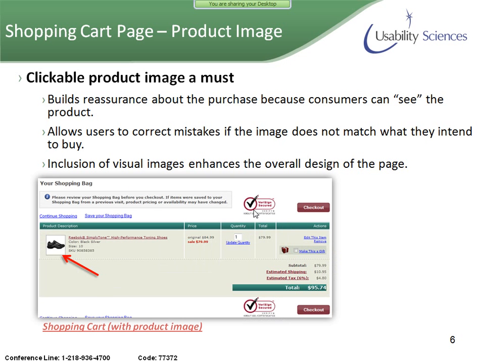So if we were to take a look here, here's an example of a shopping cart page. I'm on my shopping bag, and here I have my product. I've been shopping for a tennis shoe. I've added it to my cart, and I have a good visual image here of that product. It gives me some comfort to know that that's the right product and I can move forward.